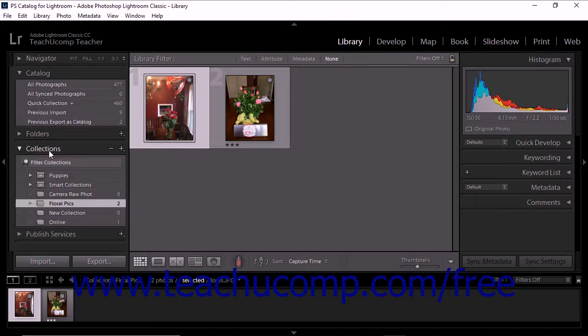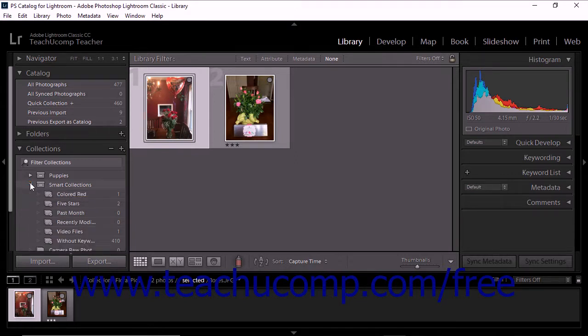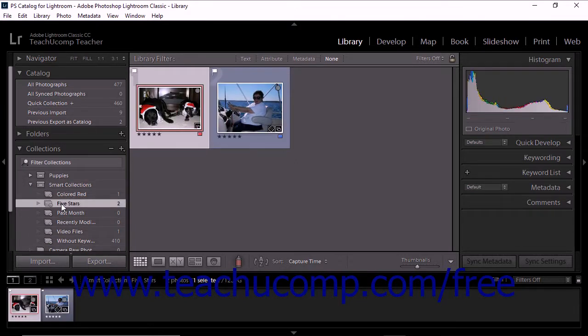There are three types of collections in Lightroom Classic CC: regular collections, smart collections, and a quick collection. A regular collection is any selection of photos that you group together into a collection. A smart collection is a collection based on defined rules. For example, you could create a smart collection from all photos of Mary Smith that are rated with 3 stars or higher. Any photo that matches the selected criteria is automatically added to the smart collection.